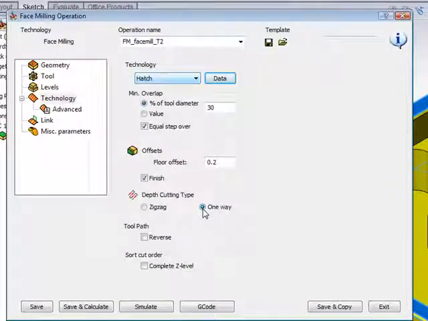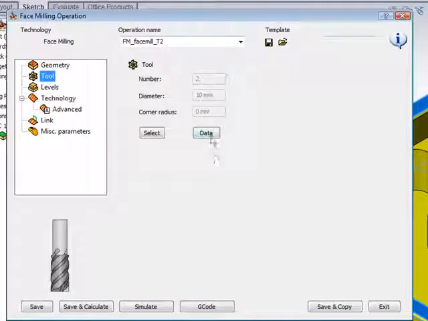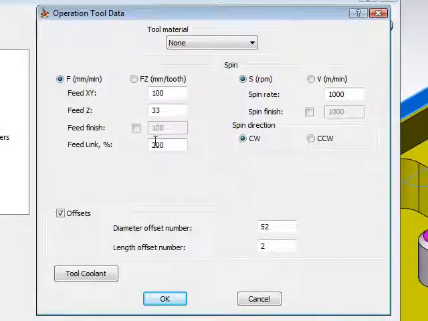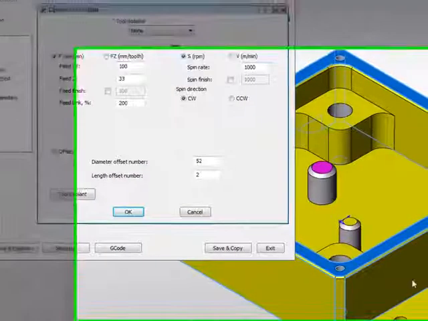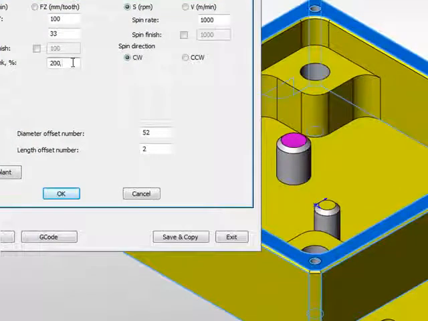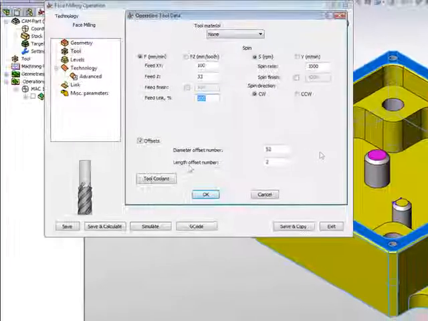One more option that's important when you're doing zigzag is that we've added something in our tool data area. We now have what we call feed link by percentage. In other words, when your tool is going from one pass to the next pass, we can have it go faster than the normal feed by a specific percentage. This will allow for a quicker tool pace and shorter machining time as we go along.